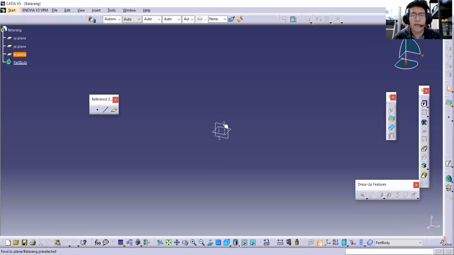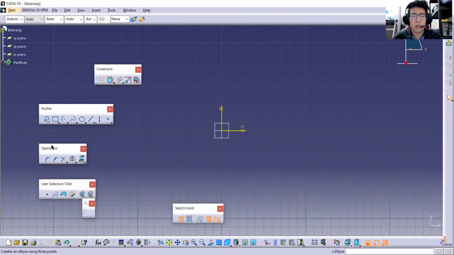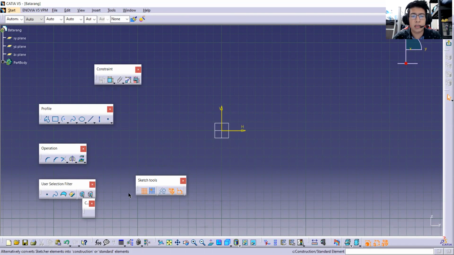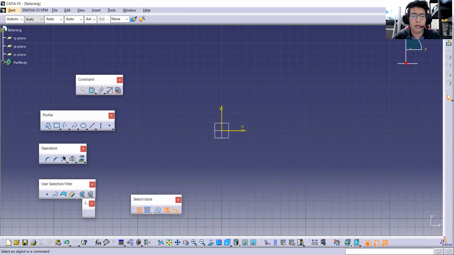Okay, so here we are. We have different planes. In this case, I will use this YZ plane. Sketch, click here and sketch. So we have some dialog boxes with different tools: constraint, profile, operation, user selection filter, sketch tool. But in this case, we will use constraint and profile, operation too.